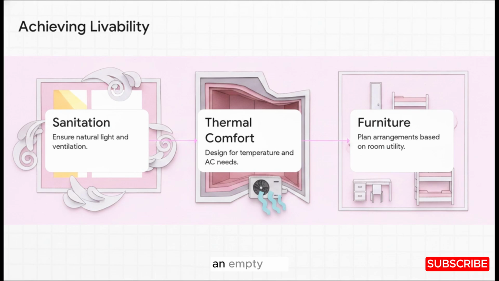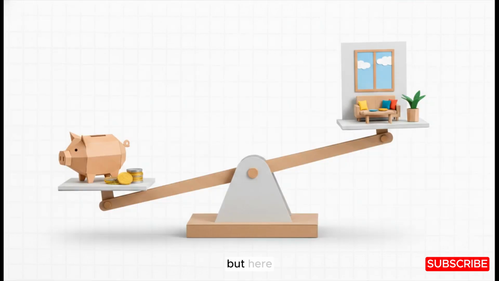You don't just draw an empty box, you absolutely must know exactly how many desks or beds go into that box, to ensure the dimensions actually work for the real people using it. But here is the catch. While we obviously want maximum comfort, all of these features are heavily constrained by economy. Economy inhibits the freedom of an architect.